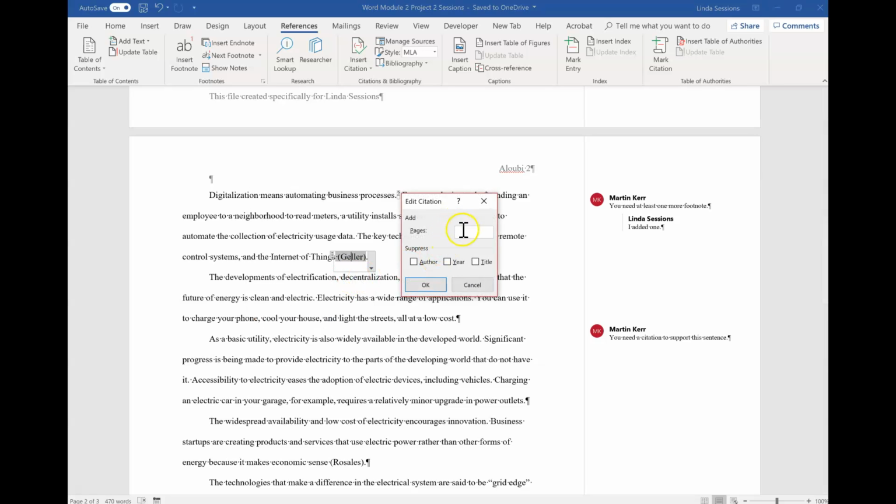Citation is what appears in your document. The source is all of the information for where it came from. And we want to add the page 26 to our citation. So we want them to know, hey, look on page 26 for this information. So now we're ready for step 11.